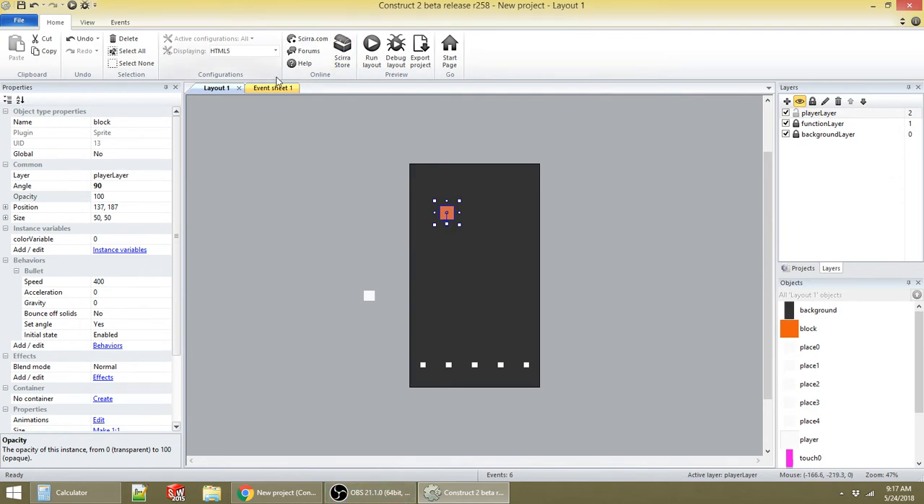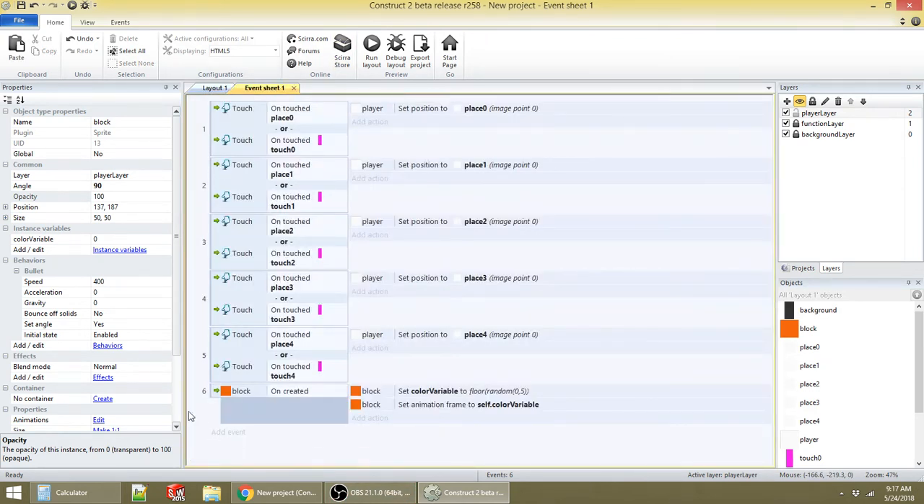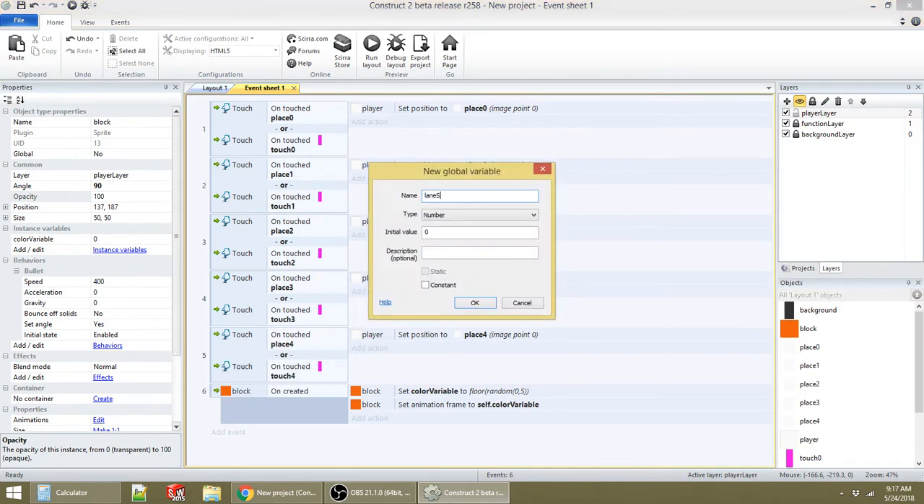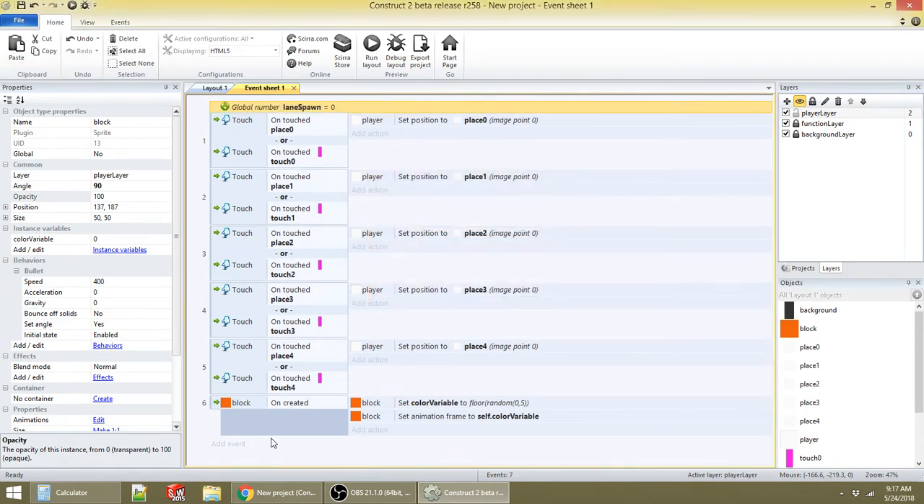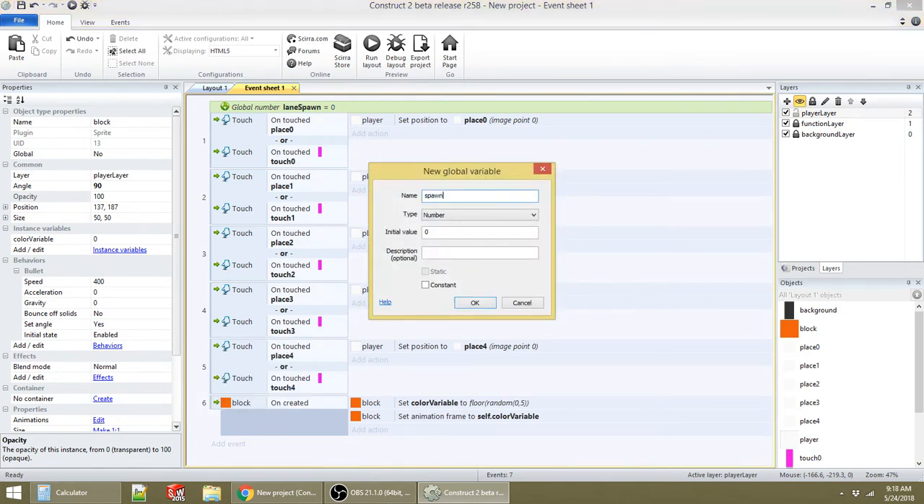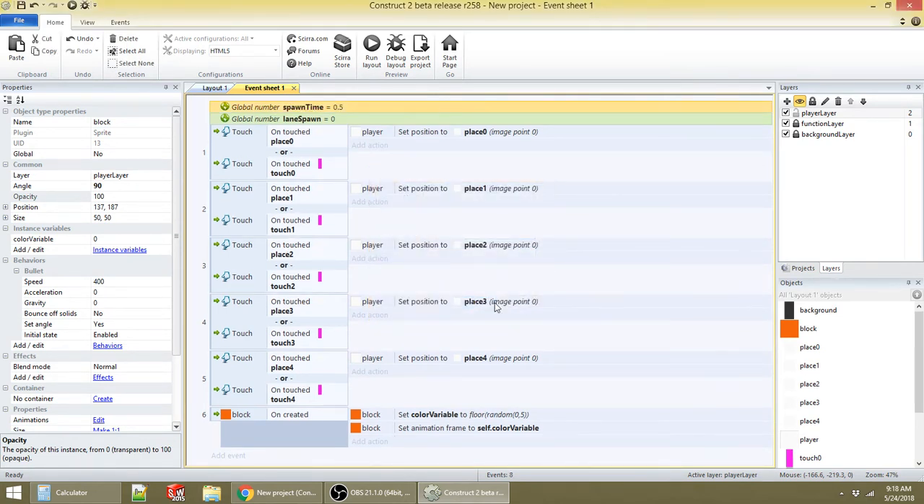What I want to do now is create some global variables. I'm going to right click, add global variable. I'm going to get lane spawn, and it's going to start off at 0. And I'm going to do spawn time, and that's going to start off at 0.5. So every half a second, that's when I'm going to spawn another block. And that can be tweaked later to your preference.